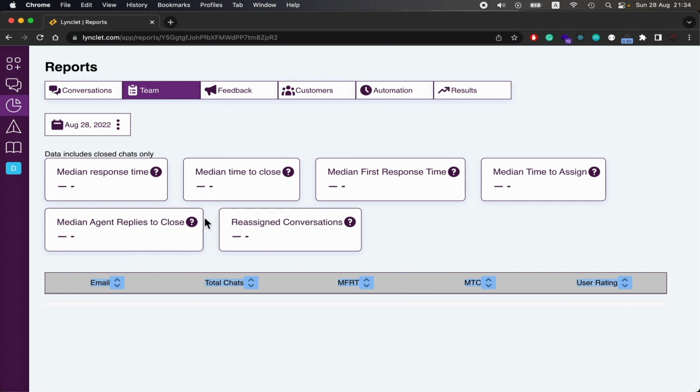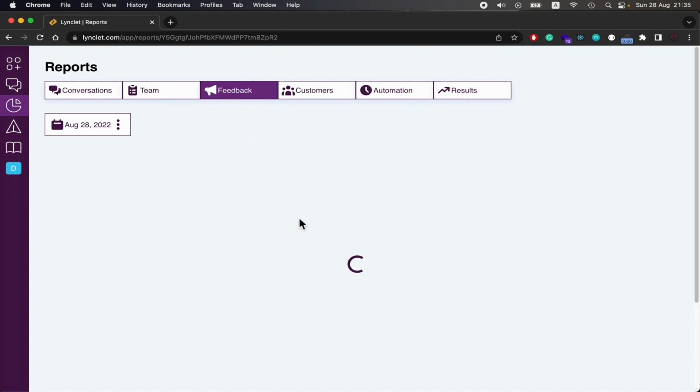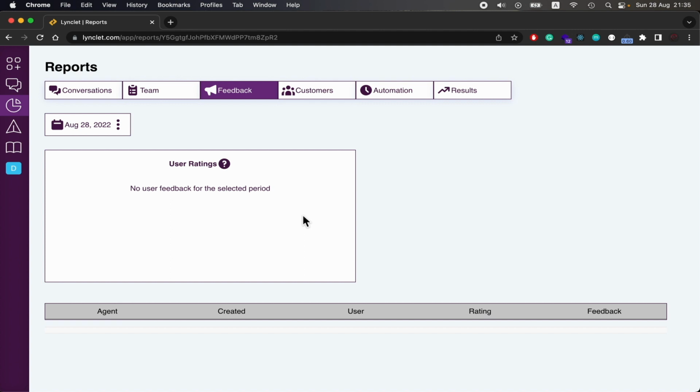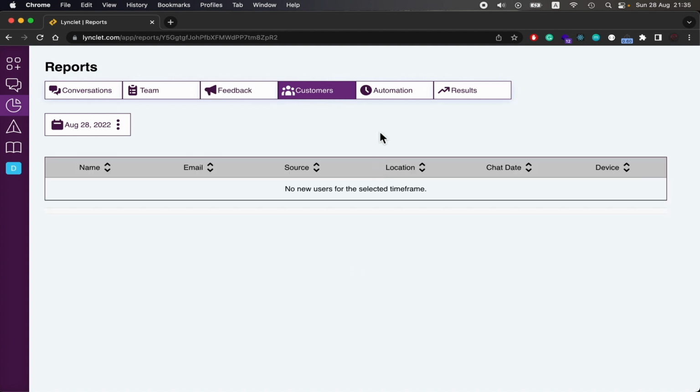by email. For example, the time it takes them to respond, median response time, time to close a conversation, time to assign, and here you see detailed statistics about each of your team members. Also, there is an option for your users to leave feedback. You will see this here. Some details about the customers who approach you, your users.